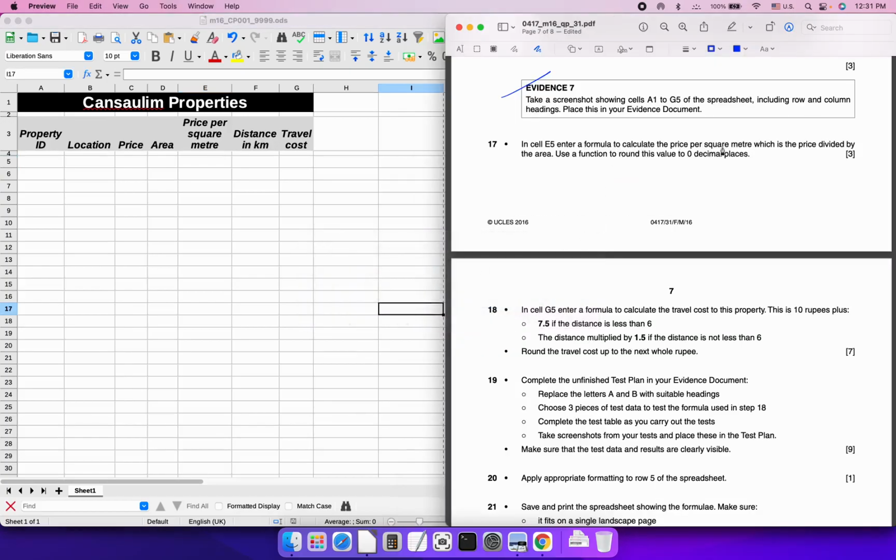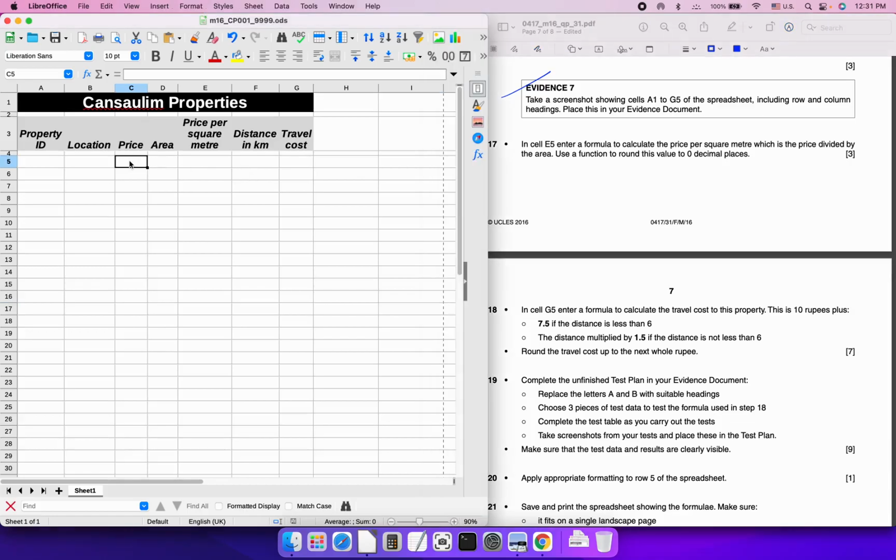To calculate the price per square meter, which is the price divided by the area. Use a function to round this value to 0 decimal places. Okay, so let's put in some price. I do not know what the price is, so maybe say 1 million. I'm not sure what the property prices are in India. 1, 2, 3, 4, 5, 6, so 1 million. Okay, enter that.